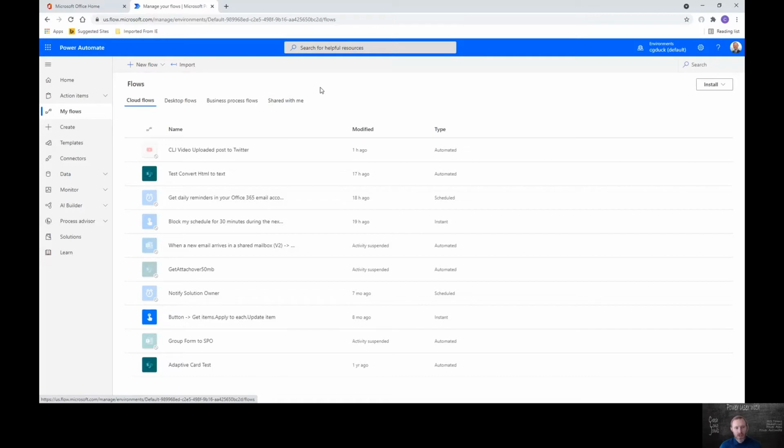The two that we're really going to focus on will be Cloud Flows and Shared with Me. With Cloud Flows, just think of those as the flows that you personally built, that you built yourself. And Shared with Me is going to be any Power Automate flow that you shared with somebody else or another person shared with you.